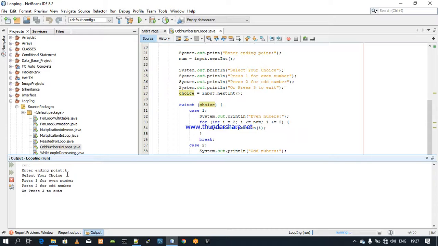Then it says we should choose either to transfer, to buy airtime, and those things. So select your choice. What I am going for right now is option 1. When I choose option 1, we are expecting even numbers to print starting from 2 and ending at 4. So we basically have 2 and 4 as our even numbers.